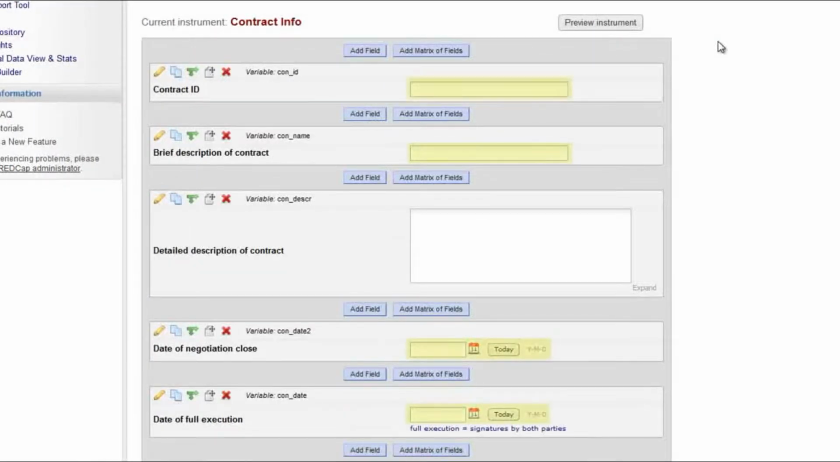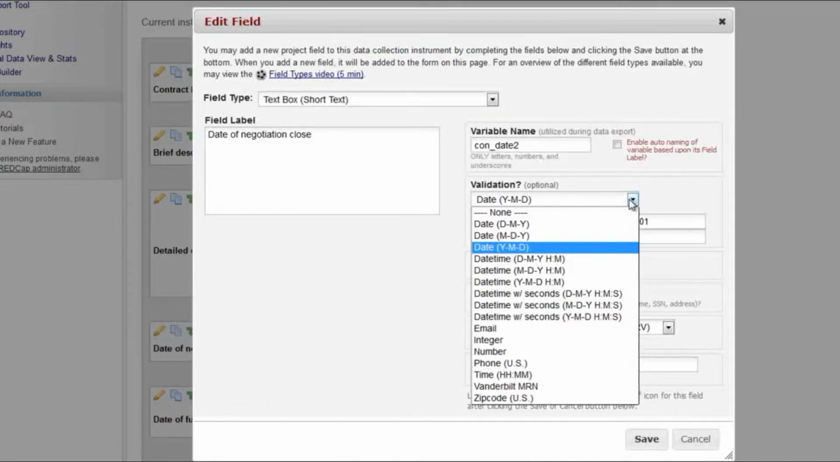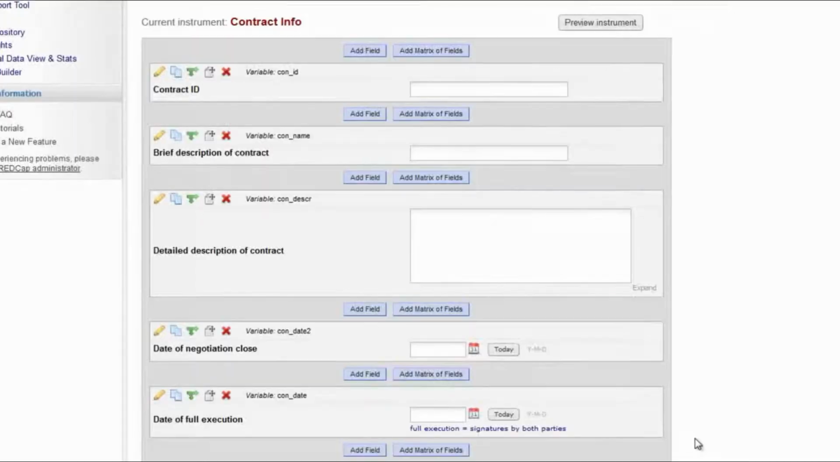Text boxes and notes boxes are blank fields for typing alphanumeric data. Each field can contain thousands of characters, but will only display a limited number of characters on the screen. REDCap offers several validation options for text boxes. Validation is a way to ensure that data is entered in a certain format, improving data quality.